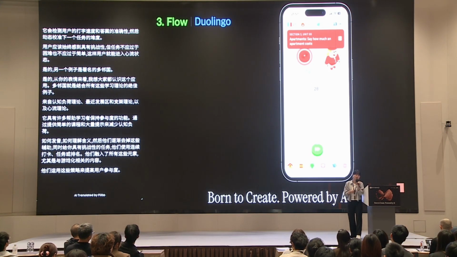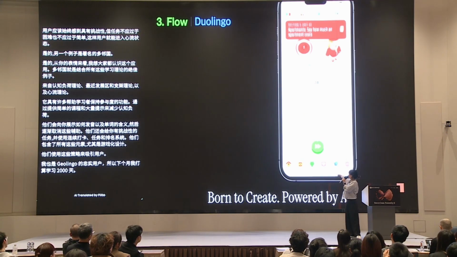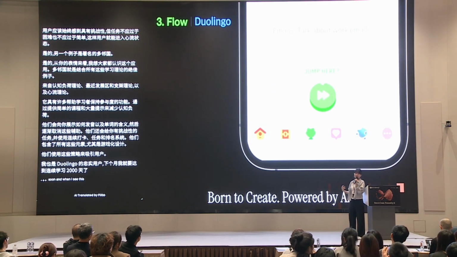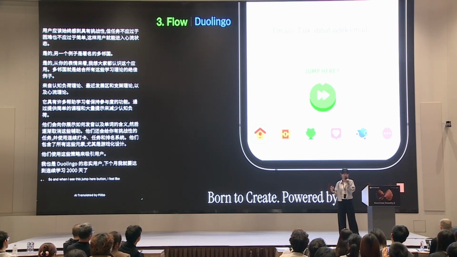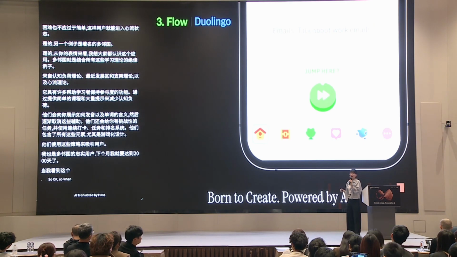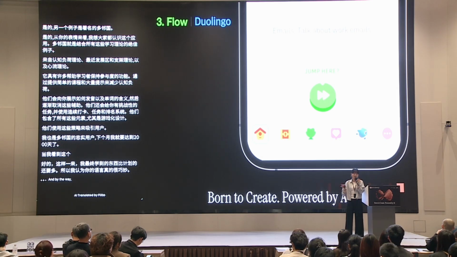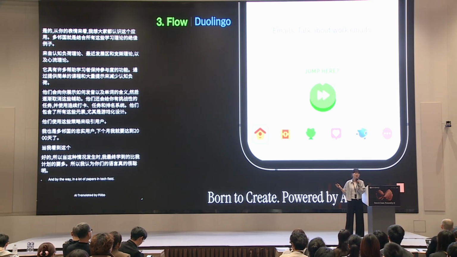I'm also a really heavy user of Duolingo. So next month, I'm going to make 2,000 days soon. And when I see this jump here button, I feel like I'm being challenged, and I'm like, oh, challenge accepted. So when that happens, I end up learning more than I planned. So I think Duolingo is really smart. And by the way, in a lot of papers in the ed tech field, Duolingo pops up a lot.